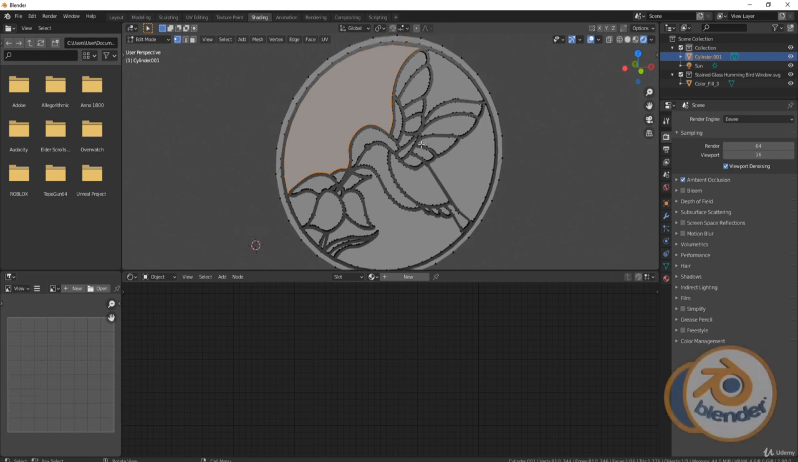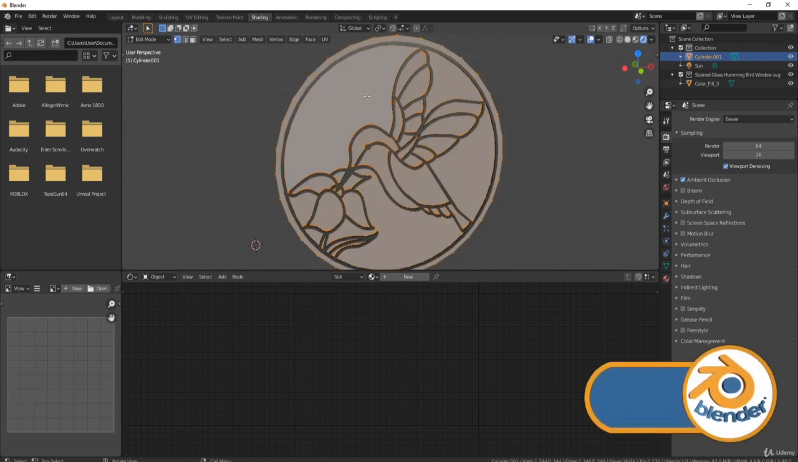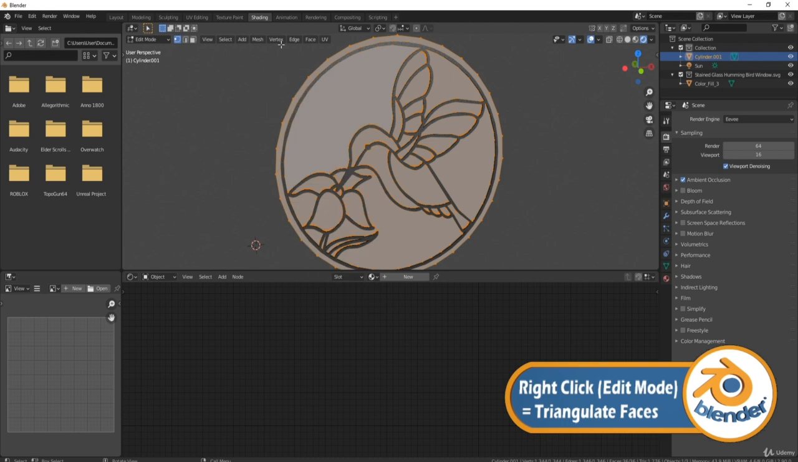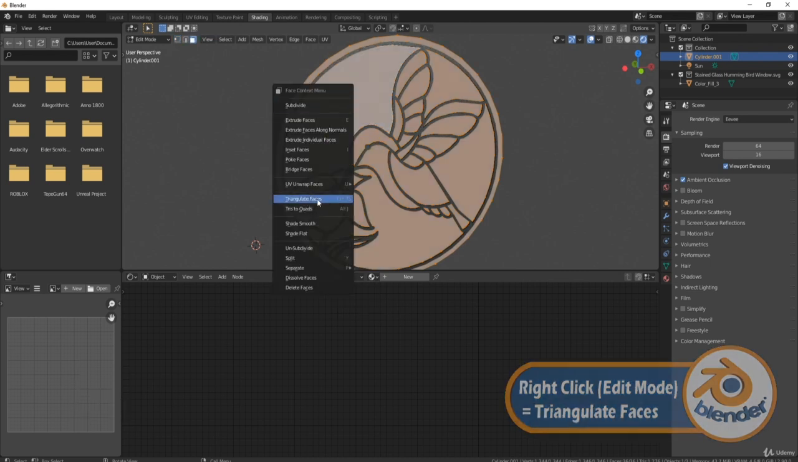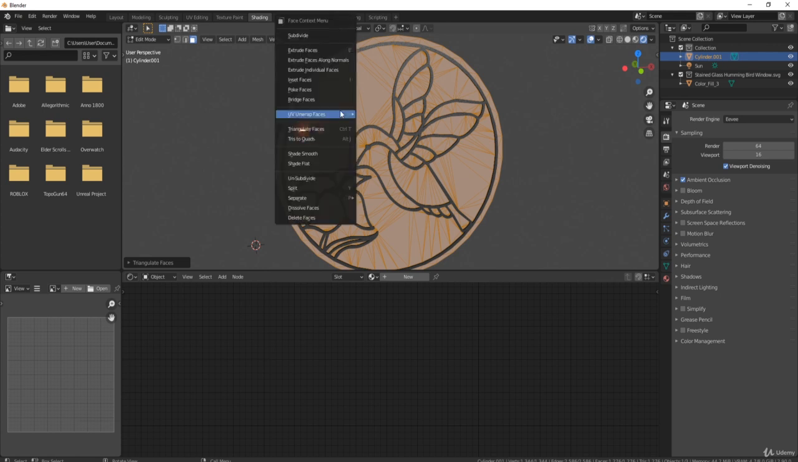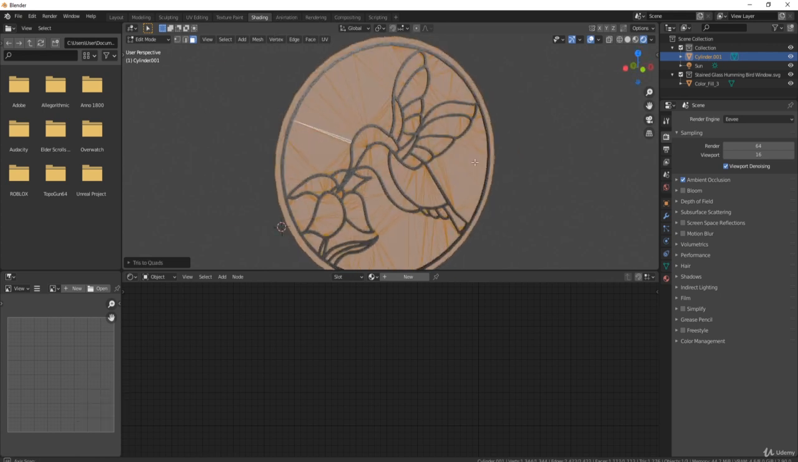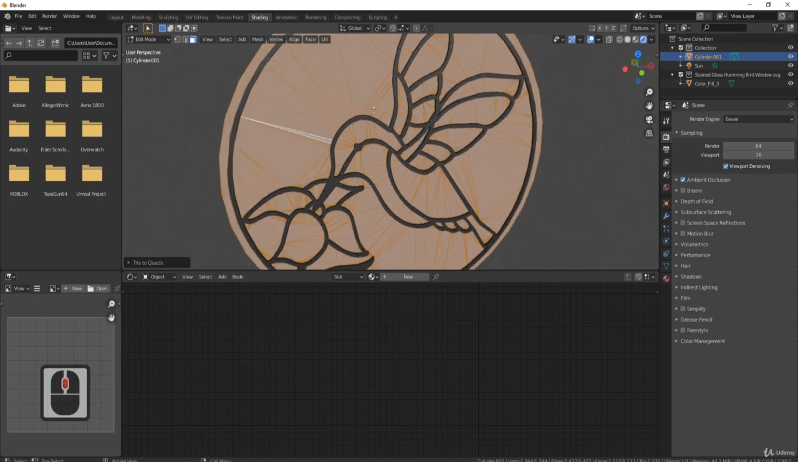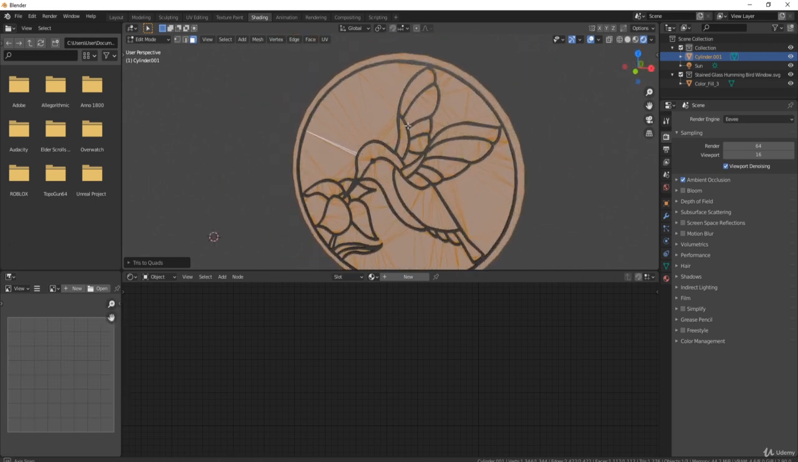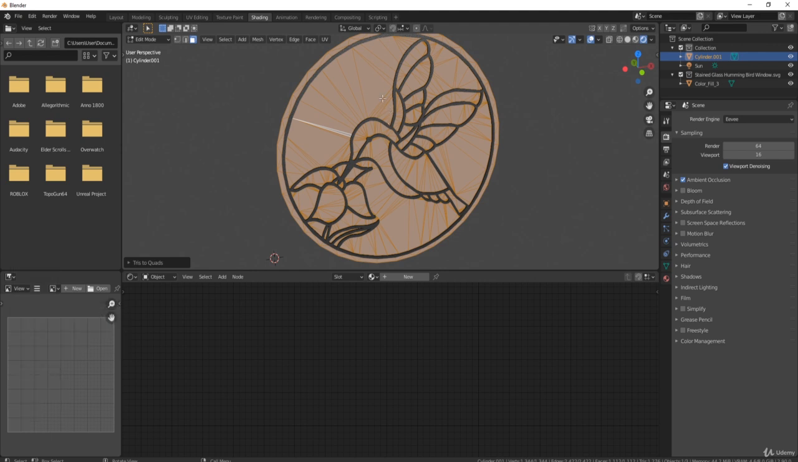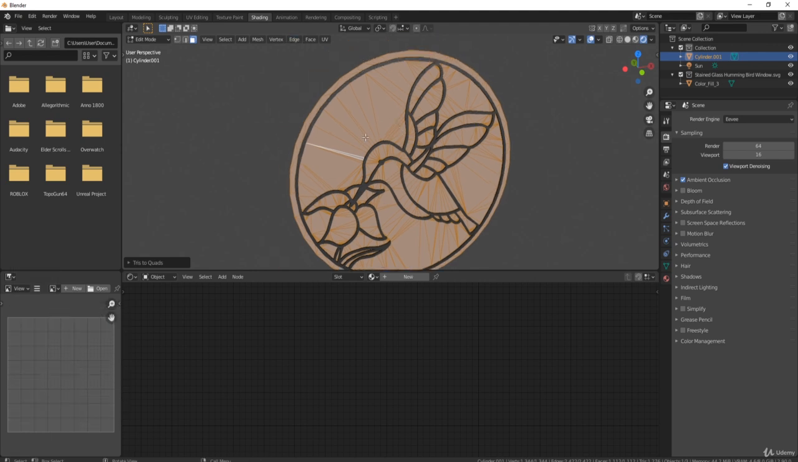So the easy way to do this is to grab everything, hover over it, make sure that you're on face select, right click, come down and triangulate faces. And then right click again, and then what we're going to do is tris to quads, and you'll end up with something like this, which looks a lot more messy, but actually is a much, much better mesh than all those n-gons.